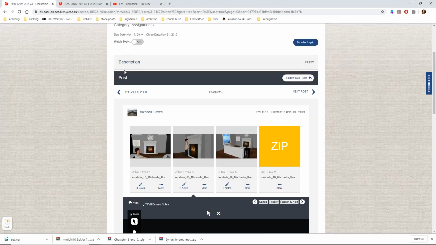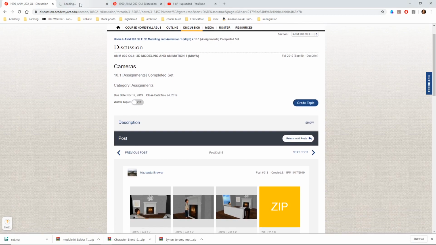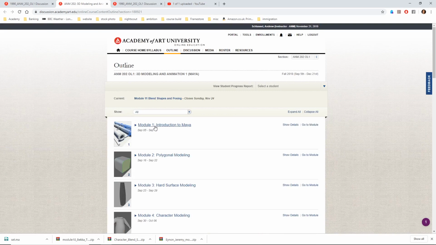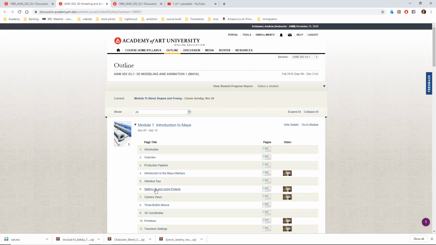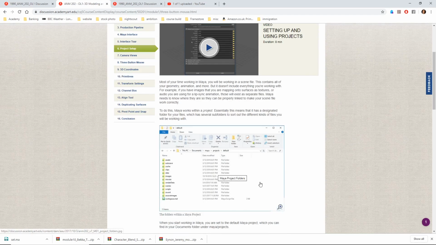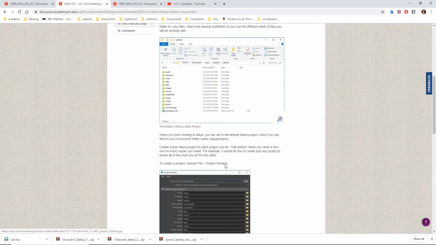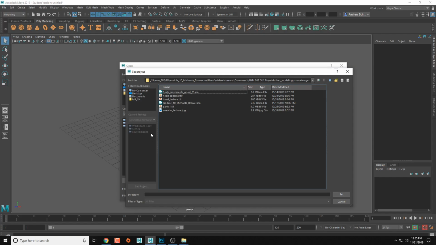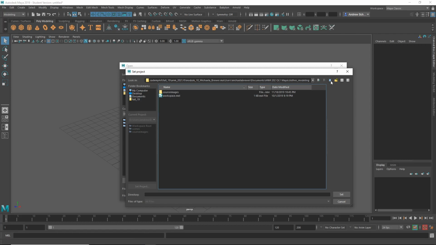Back in module 1, if we take a look here, on page 6 of module 1, it goes over how to set up and use a project. So you should put all of your scenes in your scenes directory, all of your texture images in your source images directory, and so everything should be in that project. You shouldn't just be putting scenes in source images directories and mixing it all up like that. As a result, when I try to open this, there's not really a project to set it to.